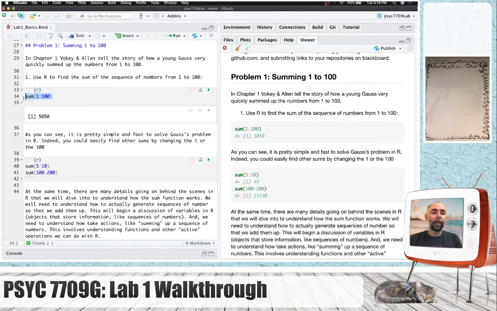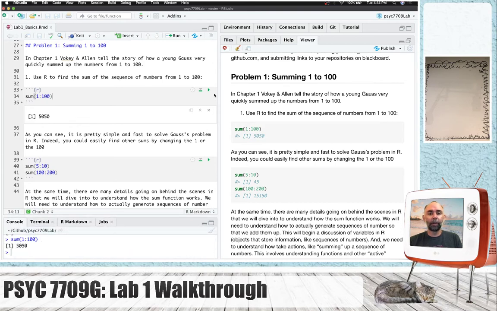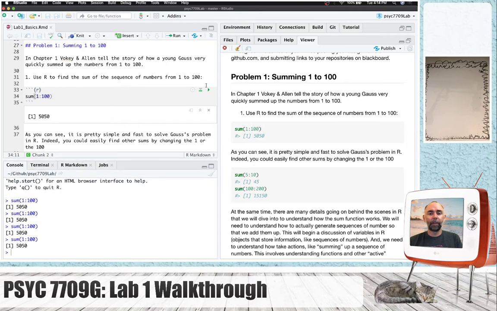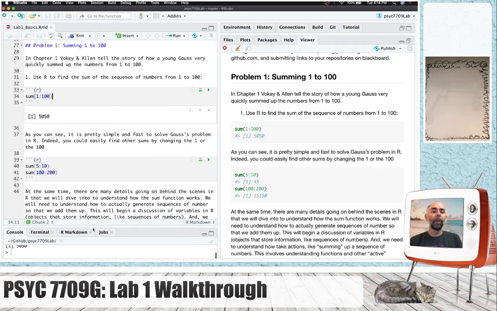Really what happens when you press play is this one line of code, or any line of code inside the chunk, gets copied into the console. So every time I press play, this happens. So you should see this. Every time I press play, it just keeps happening. There we go. All right.